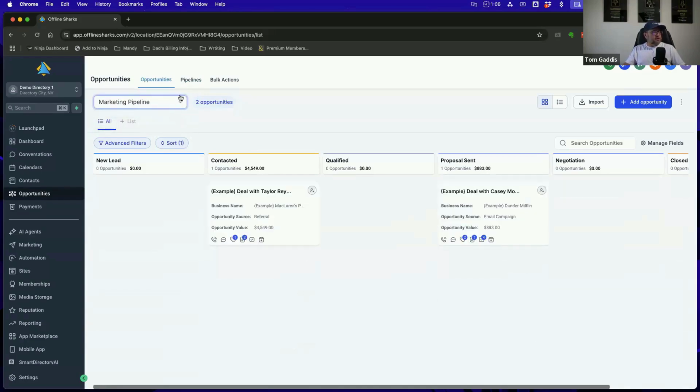So you can change between pipelines so that you can see what's going on. So you may have a pipeline for an AI chat widget, and then you could have another pipeline for SEO services. So you may have different pipelines for different things. And with the automations, you can move people from one pipeline to another pipeline and all that stuff.